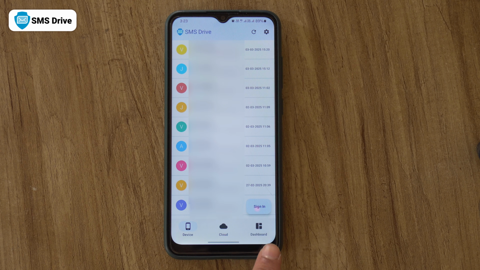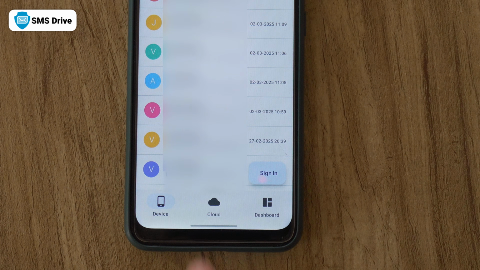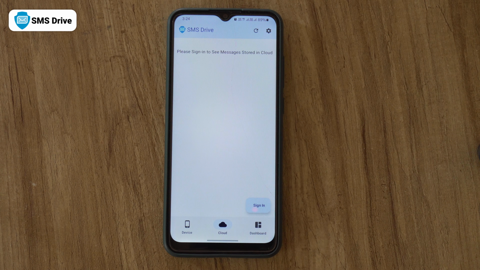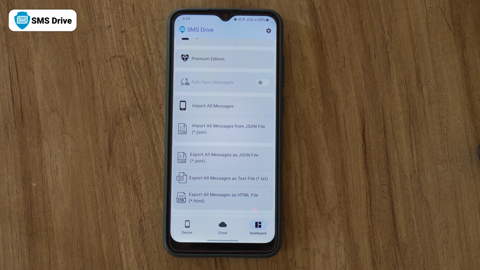Now on the home screen there are 3 tabs at the bottom. First is the device tab, second is the cloud, and third is the dashboard. The device tab will show the messages which are on your device. On the cloud tab you can see all the messages which are stored in the cloud. On the dashboard you can see that there are multiple options available for you to sign in, import messages and also export my messages. We will go through all of these features one by one as we proceed forward with the video.